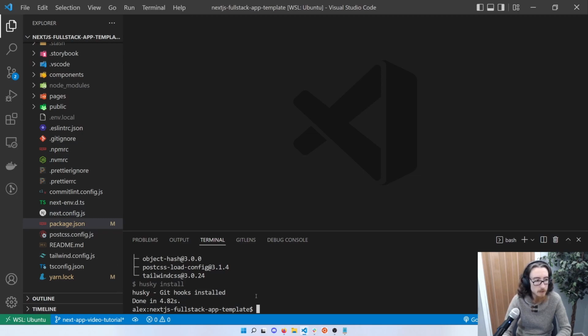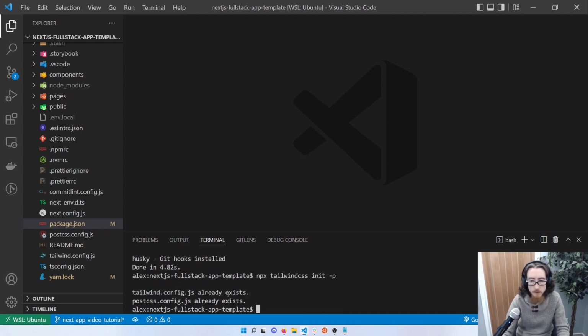And then next, we need to initialize Tailwind. To do that, we do npx tailwindcss init -p. It already exists for me, but for you, it won't already exist. So what that's going to do is automatically create a file called postcss.config.js, and you will also need to create a file called tailwind.config.js. And we're going to edit those now.